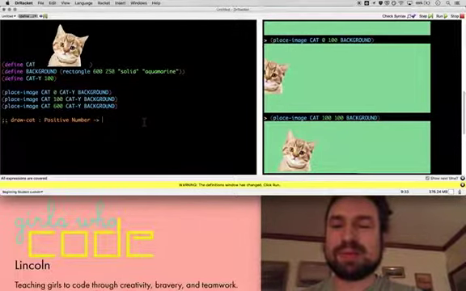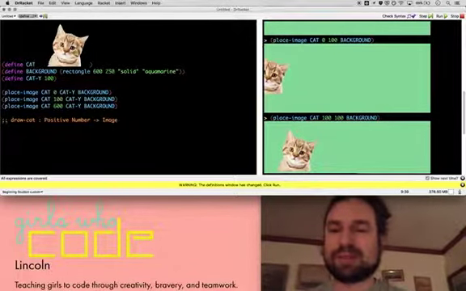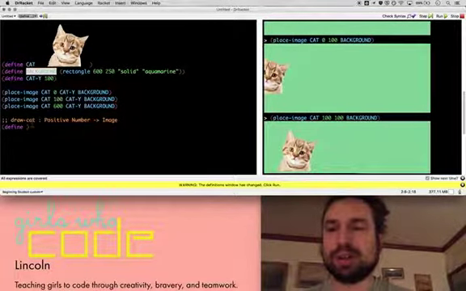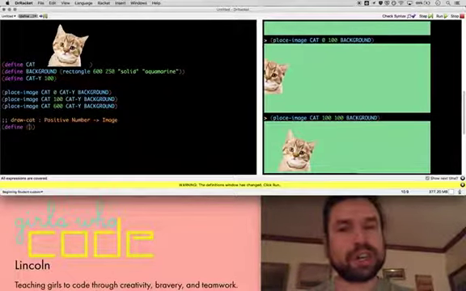Okay, it's going to return an image. So to define a function, we type define. And we're not defining a variable. You'll notice there's no parentheses here when we define a variable, a constant or a variable. But when we define a function, we have to make what's called the function header.